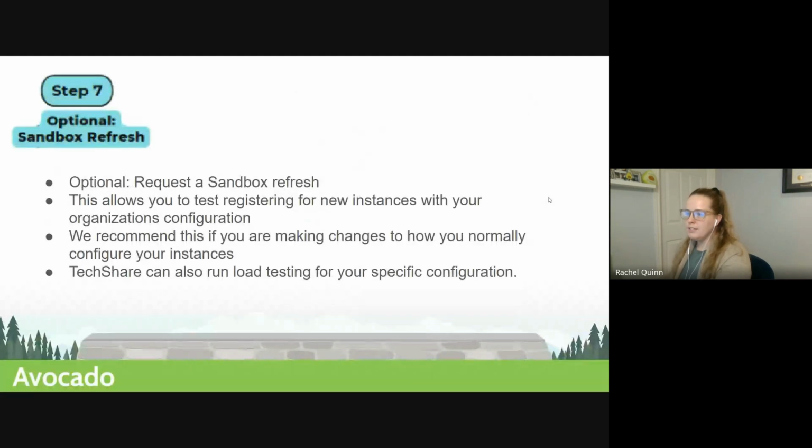Awesome. And then next up, once you obviously have all those instances in, you do have the option to request a sandbox refresh. That is something that we do offer. This allows you to test registering for those instances. So if you've done something where now you're using price groups for stat holidays or to offer senior or youth pricing, it gives you the opportunity to walk through that in your environment with your flows, with your configuration, with your setup. So that is absolutely something we can do. We definitely recommend it if you're changing your config.